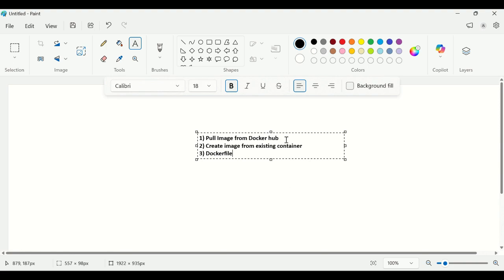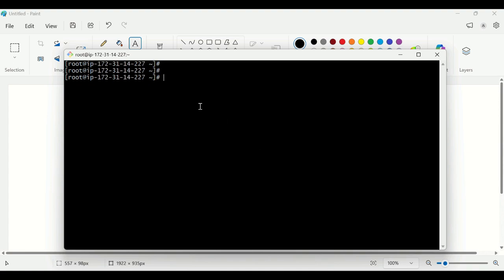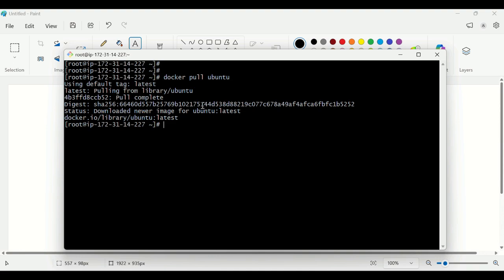So let's see one by one, starting with how to pull an image from Docker Hub. Let's go to the EC2 instance and pull an image from Docker Hub using docker pull. Suppose I want to pull the Ubuntu image. So let me give Ubuntu here and hit enter. It will pull the latest Ubuntu image from Docker Hub. Pulling has started. Now check using docker images. So this is the first way.